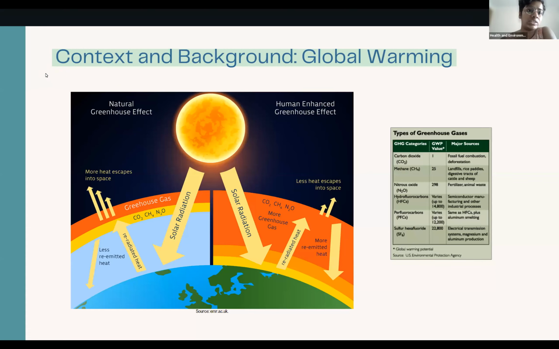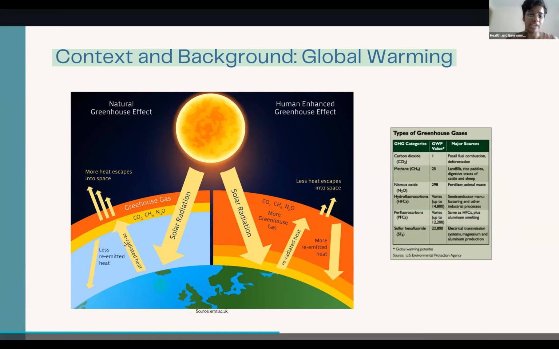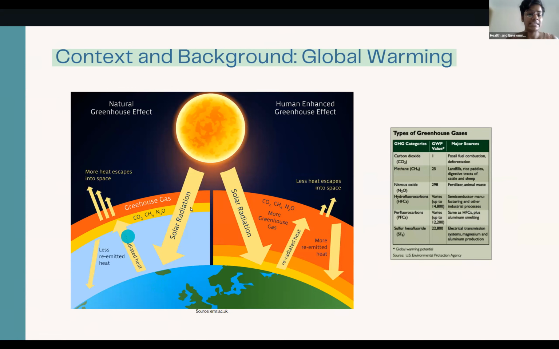Yeah, so first we'll start with a small context and background session. As you all know, there is the natural greenhouse gas effect which happens on Earth, which is the process that helps to maintain the temperatures that are favorable for life on Earth. In the natural greenhouse effect, the solar radiation from the sun enters the Earth's atmosphere and is absorbed by the Earth's surface and is radiated back into the atmosphere. Some of this heat is trapped by greenhouse gases present in the atmosphere, and the rest escapes into space. And this is the natural greenhouse gas effect.